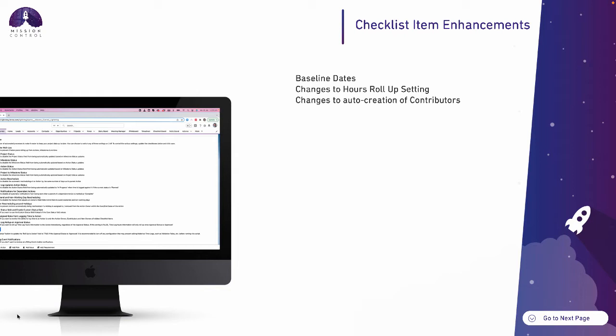We've also added some enhancements to the auto creation of contributors. Previously, it would only create the contributor if the checklist item had hours assigned to it. Now, if you add a checklist item, even if the hours are null or they're 0, the contributor record will also be created.